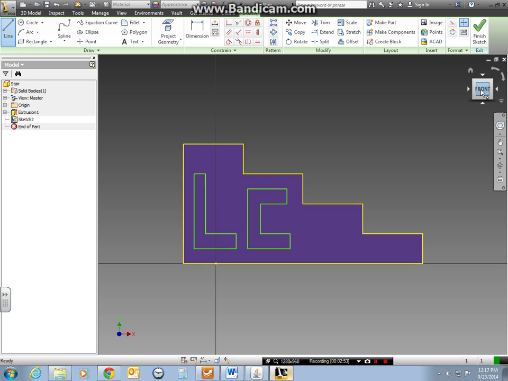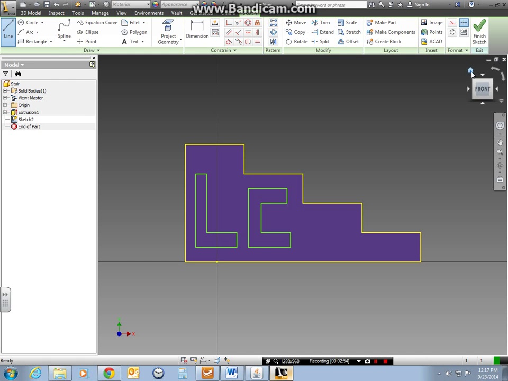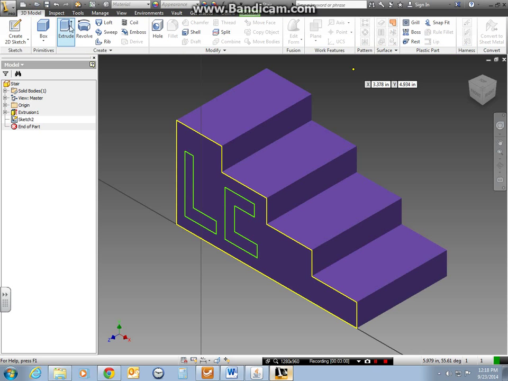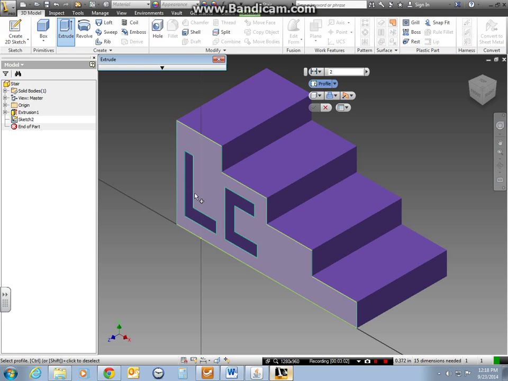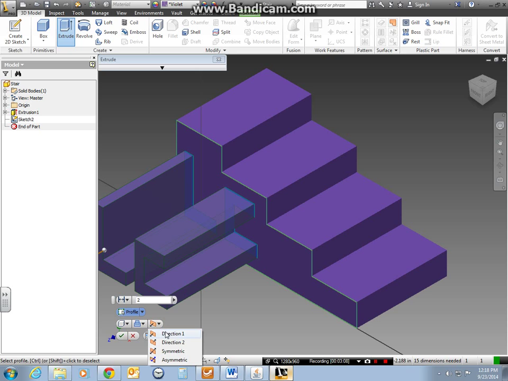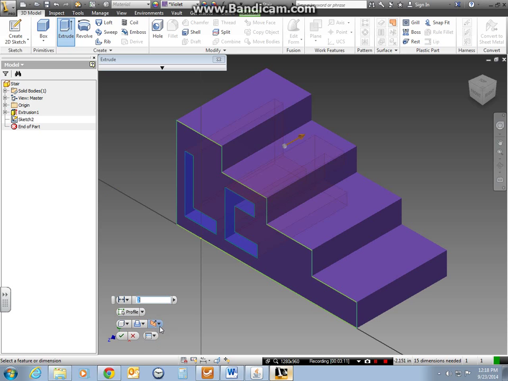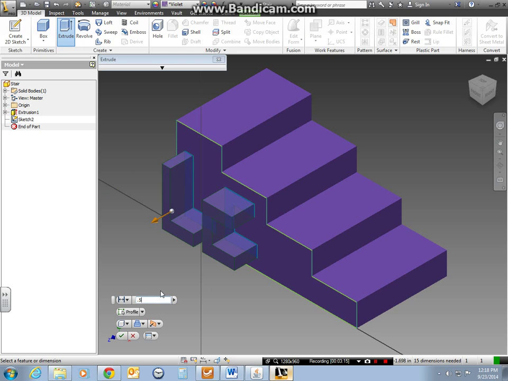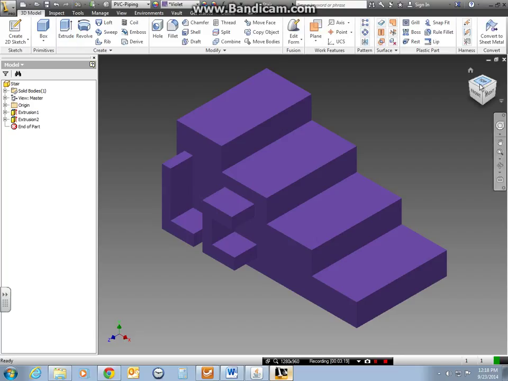So I'm going to click on the front view. Or actually, I'm going to click on the view cube here. I'm going to click on 3-dimensional. And I'm going to go to 3D model, and I'm going to extrude. I'm going to select my L and my C, and I can go back. I can go in. I can go out just a little bit, like 0.5, or even smaller. And once you get it, you're going to click check mark. So they can come out, be creative, and it doesn't matter.